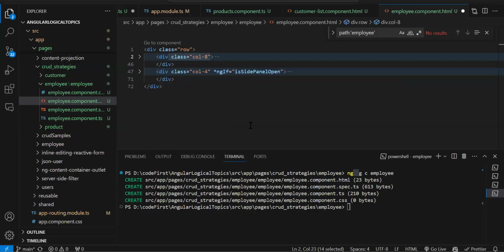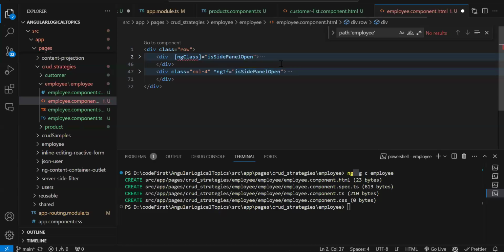So let's do that. Now this won't be static. Now it will be dynamic. So *ngClass we will use. Now the condition will be, if this variable has a true value, then this class, otherwise this class. So if this side panel variable is true, then we will add col-8 over here. But if this variable has the value false, then col-12.